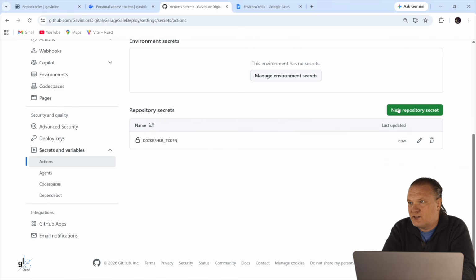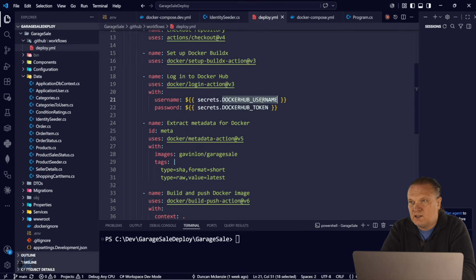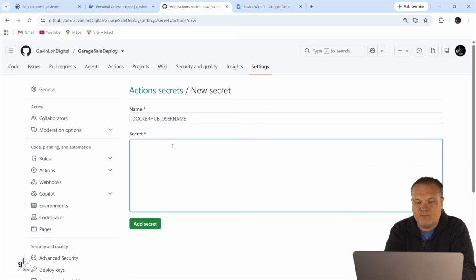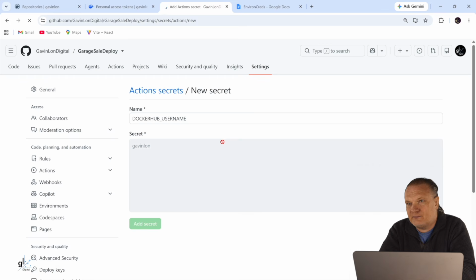We want to create a new repository secret, and this one must be called DOCKERHUB_USERNAME, because of course we are referencing the username within our workflow action code like this. So it must be named DOCKERHUB_USERNAME like that. So let's paste that in there, and my DockerHub username is Gavin Lon, so yours will of course be different to mine depending on what your account name is on GitHub, what your username is on DockerHub. Great, so Gavin Lon, and let's add that as a secret.